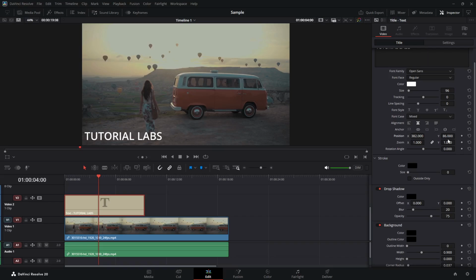And that's it. You've successfully learned how to reposition text in DaVinci Resolve. This simple technique gives you complete control over where your titles and captions appear in your videos.